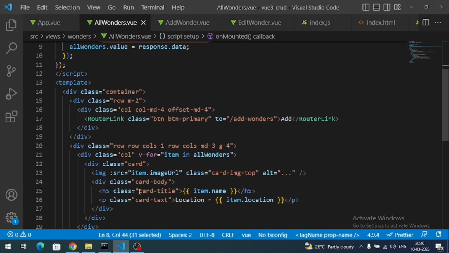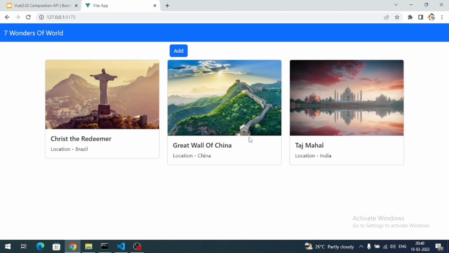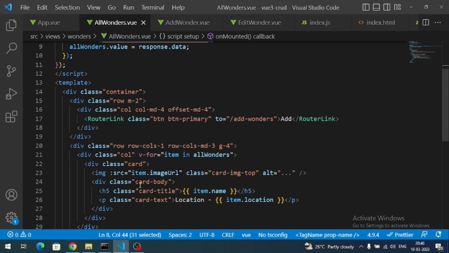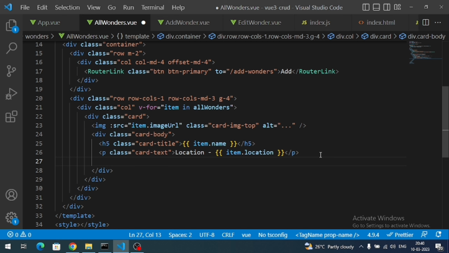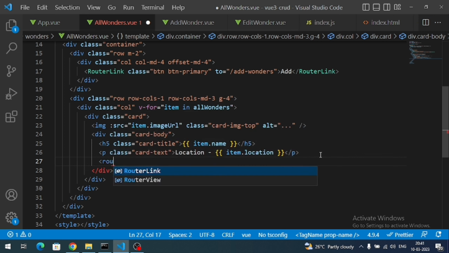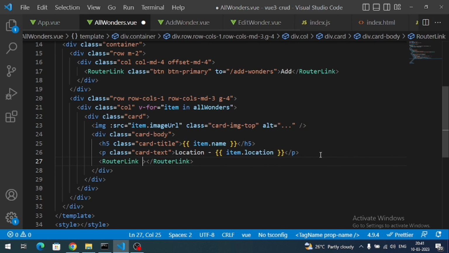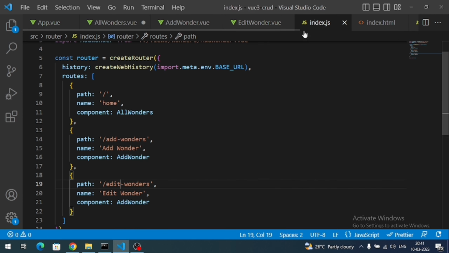In all wonders, we are displaying our collection of data like cards, right? So at the bottom of each card, I am expecting an edit button so that each item can be editable. So below this paragraph tag, let me add a router link to navigate to the edit component. And assign the two attribute with the route value. Route value is edit wonders.